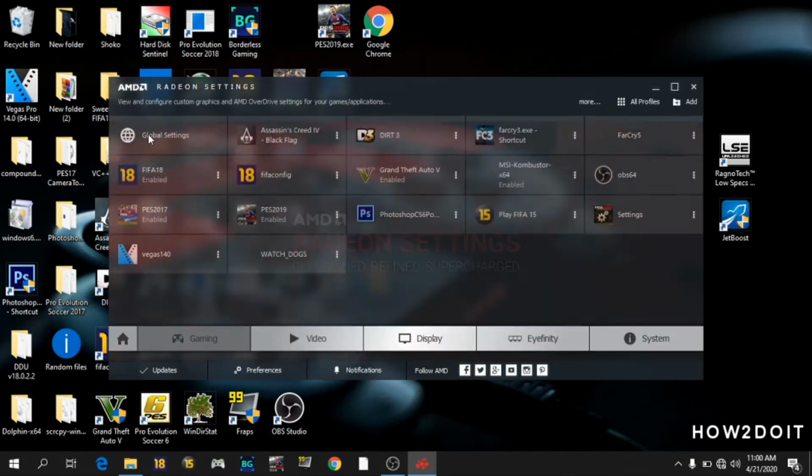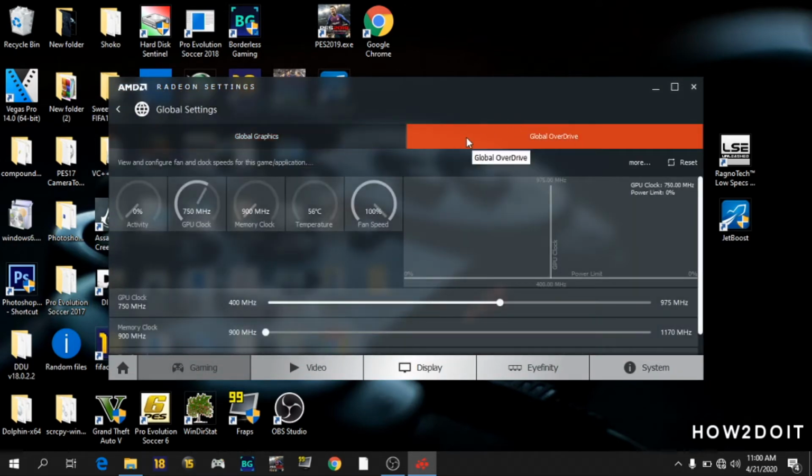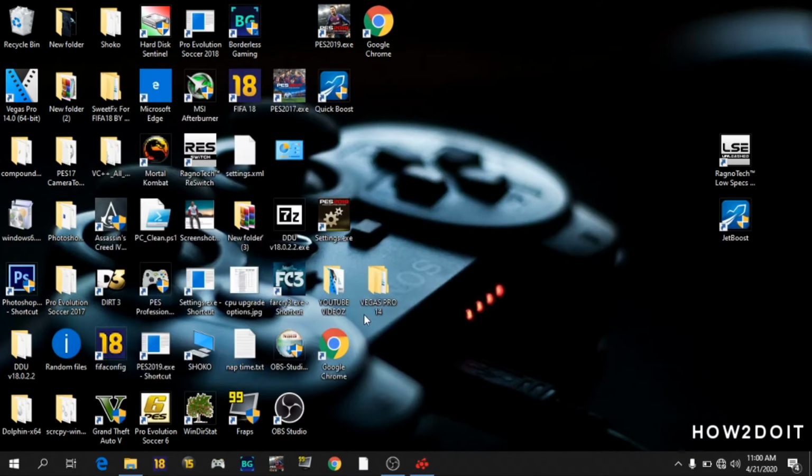Here, as you can see, when you go to gaming global settings, AMD Overdrive. If this is missing in your Radeon settings, not to worry, all you have to do is download an app called MSI Afterburner.